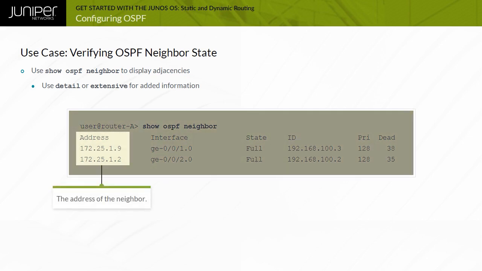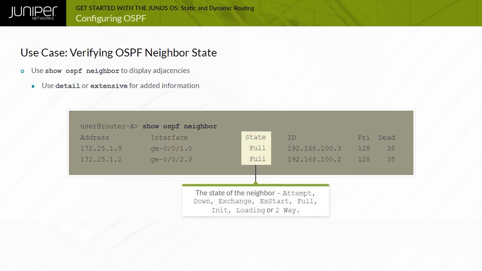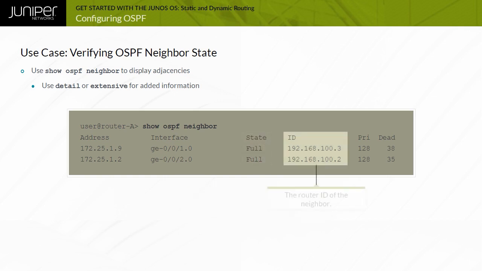Address, the address of the neighbor. Interface, the interface through which the neighbor is reachable. State, the state of the neighbor, which can be attempt, down, exchange, exstart, full, init, loading, or two-way. Here, the state of the adjacencies shows full, which means neighbors can exchange routing information. ID, the router ID of the neighbor.